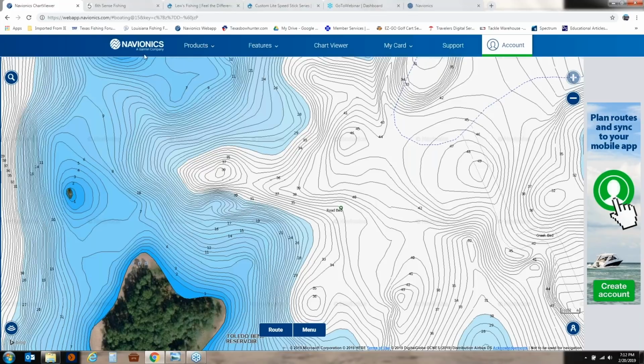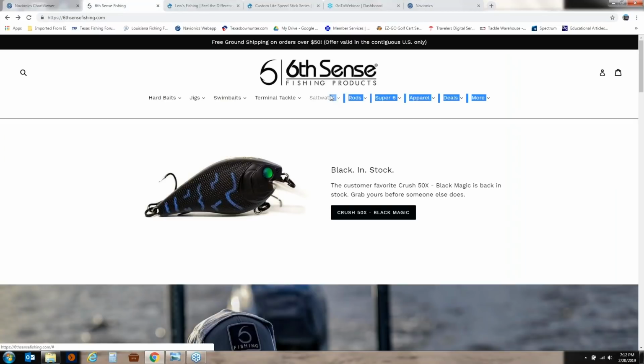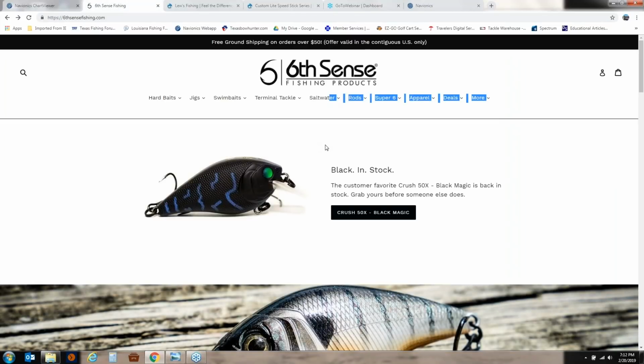In this depth range, I'm a huge fan of 6th Sense crankbaits. The paint quality is great, they come with quality hooks out of the box, and they get to the depths that they advertise. Let's jump over and I'll show you what I'm looking for when I'm selecting a crankbait.